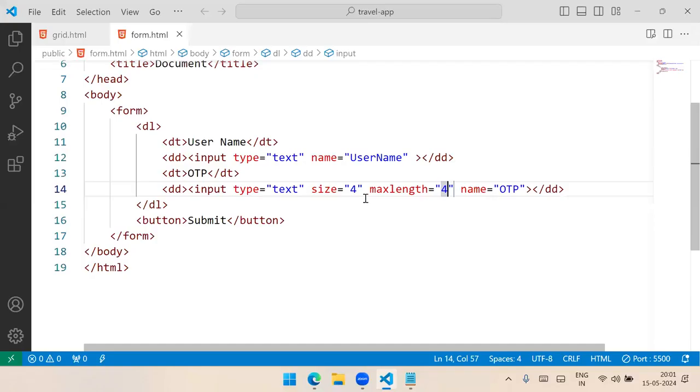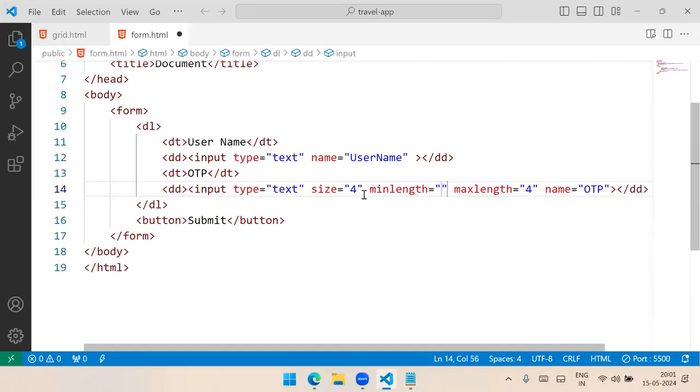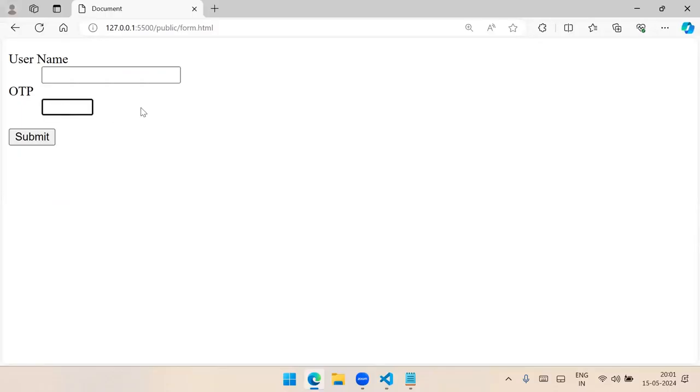For example, I have given min length. Min length is, suppose, 3. That means can I type less than 3? Yes, we can type less than 3, but it will not take. That is verifying, validation. Restriction means you can't cross the limit. Validation means you can cross the limit, but it will not take.